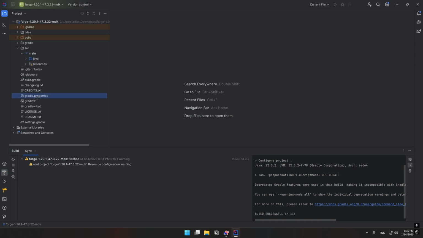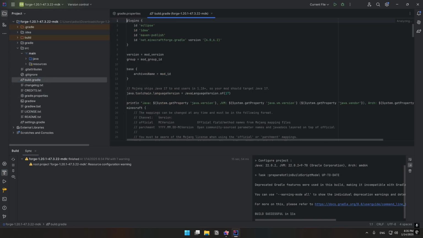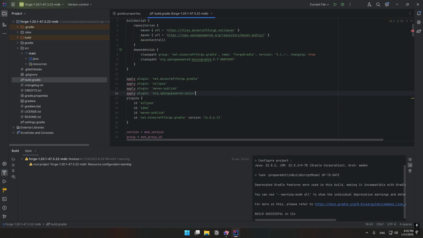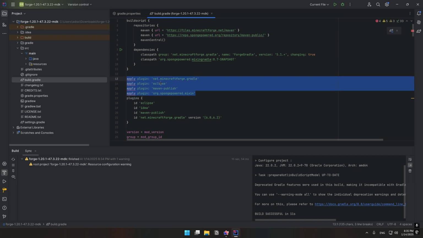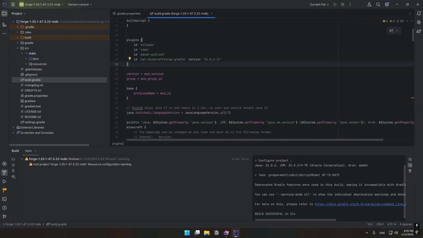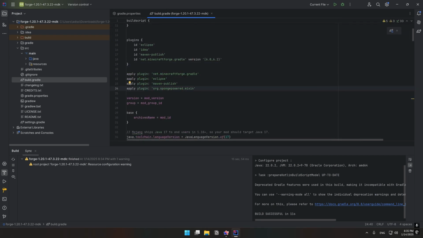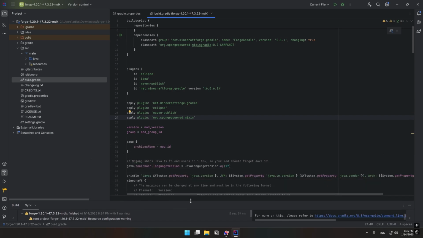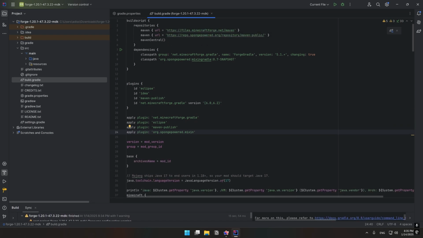go into build.gradle. Now cut that part, paste it back in under the plugins. Let's put that a bit more down so we can see what's happening.